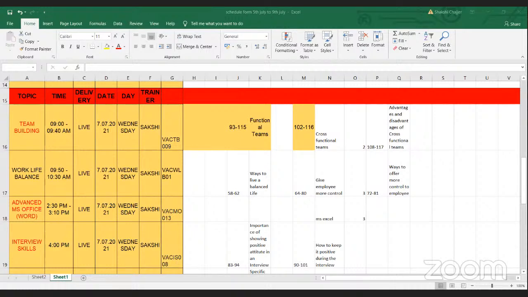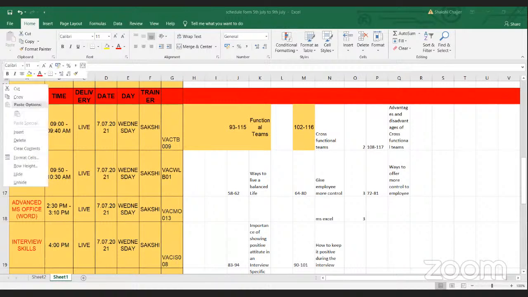Now this is how we have created the sheet, and you can create any number of sheets, whatever you want. Now here, if we talk about this, these are the, what do we call them?